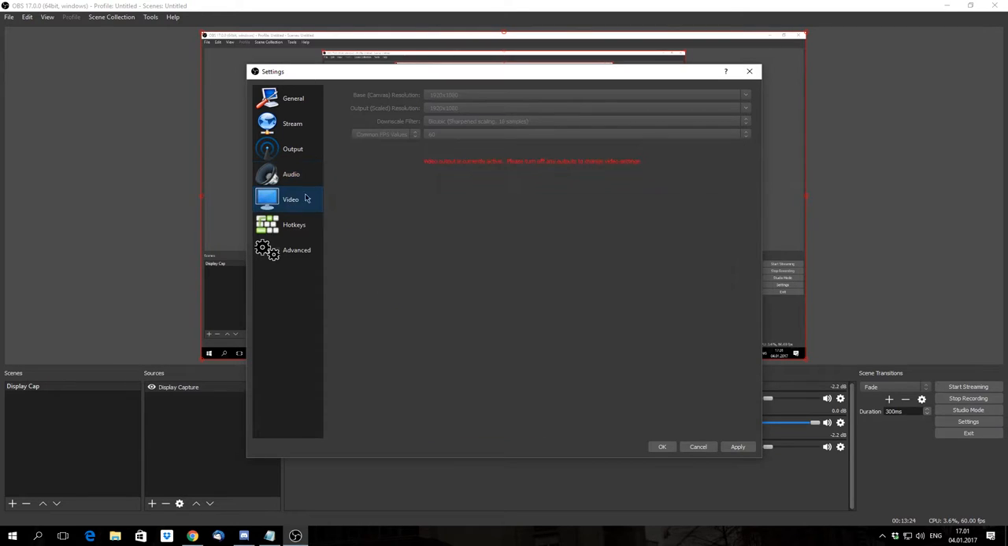Remember these three. As a general rule, you should record in the resolution that the actual game is in. So if you have a game that can only do 720p, you can change this to 1280 times 720. When it comes to frame rates, it is generally expected of Let's Plays now to have 60 frames per second and 1080p. But in terms of recording, if the game can't do 60 FPS, there's no reason to record in 60 FPS. So if you lower it to 30 and you lower this to 720p, naturally you're going to get smaller file sizes and your hard drive is going to be happier.